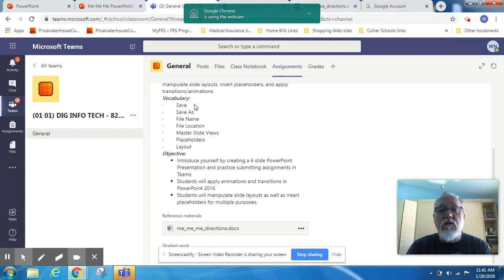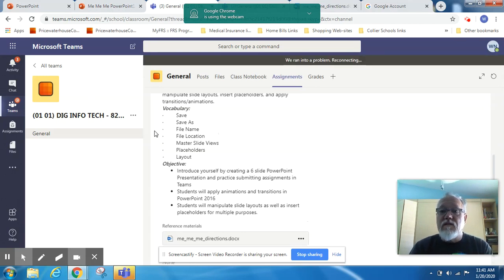And we'll look at master slides and views later. And then the layout. Remember, there were all the layout options that we can use to make our PowerPoint pretty, to make it look different. So those are the main things you need to do. I want you to work on this on your own and then turn it in so that we can have it together.